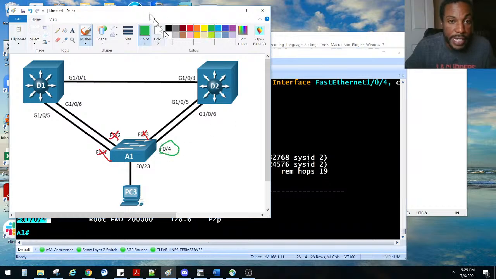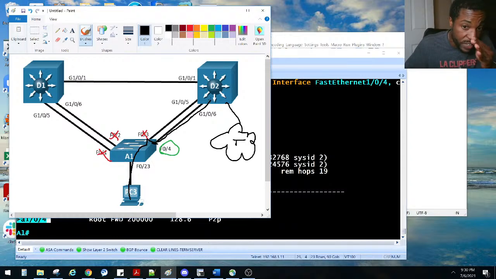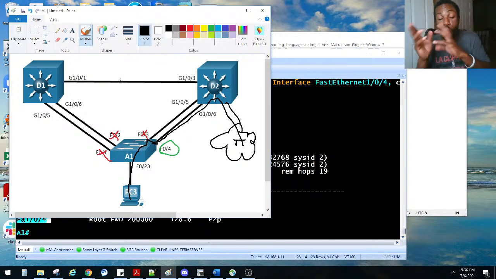So now, again, we had the internet, right? We're gonna draw this little ugly internet right here. So now when we need to get to the internet, this PC right here is not gonna take this port, he's gonna take that port right there, because D2 is the root bridge for that VLAN. So when we send traffic on that VLAN, he's gonna take that port to get to the internet, instead of going to this port, because we changed the port priority.